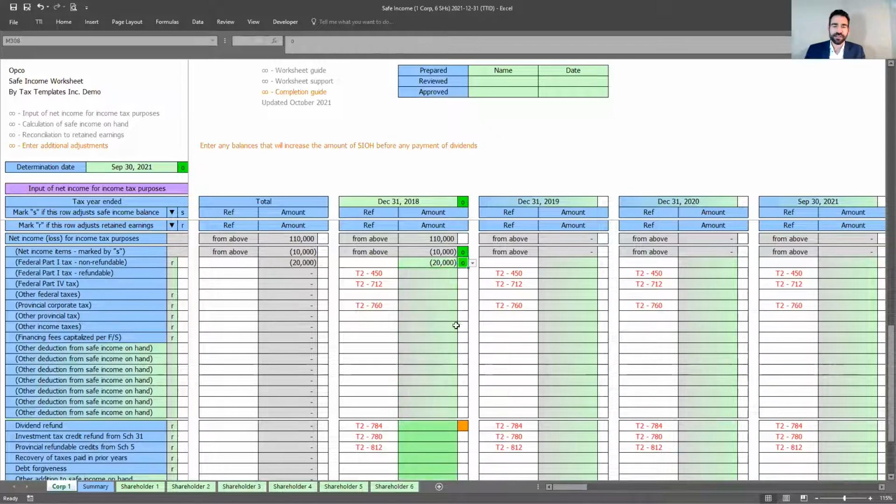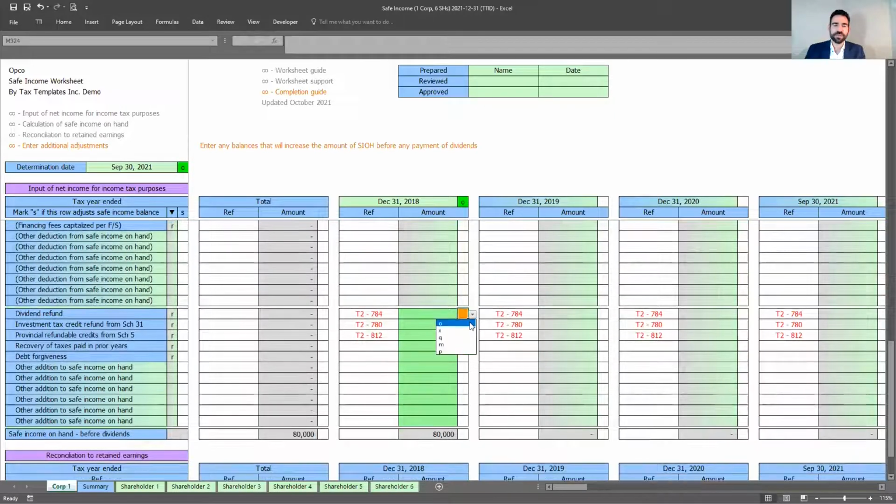And when I do that, if I were to just scroll down to the bottom, we can see there is our safe income on hand balance of $80,000 for the year 2018. So now the question becomes, how am I going to allocate that $80,000 to our shareholders? To do that, we are going to go to the various shareholder tabs.